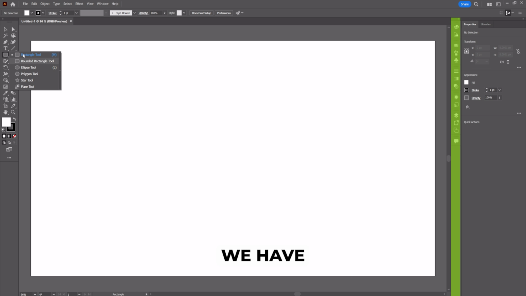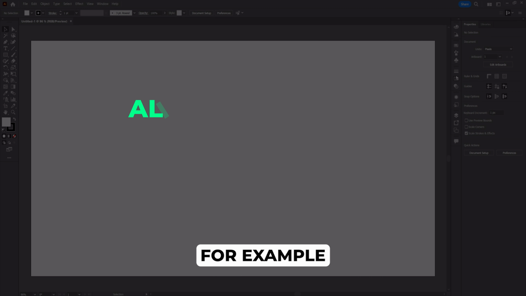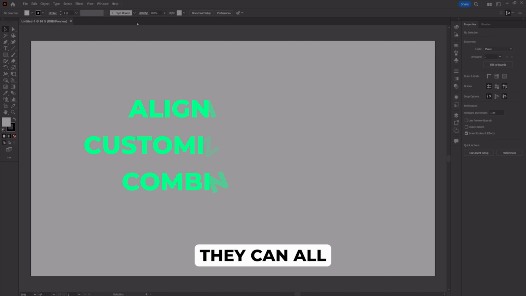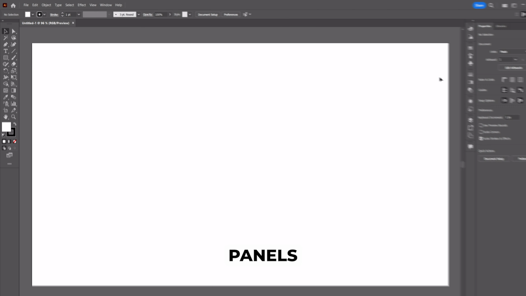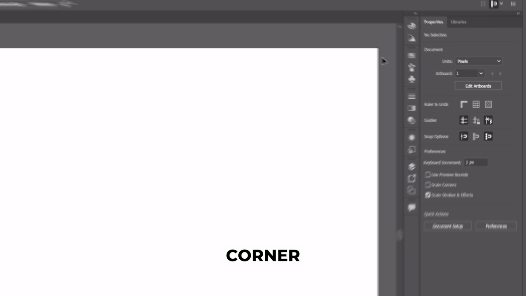On the right side, we have the panels. Illustrator has several different panels and they're all used to perform different actions. For example, aligning objects, customizing gradients, and combining shapes. They can all be accessed through the window menu in the menu section. Panels can be expanded through left click and can be collapsed using the arrow symbol on the top right corner. On the bottom of the workspace, we have the status bar. It shows some info about zoom levels, selected artboard, and selected tool.